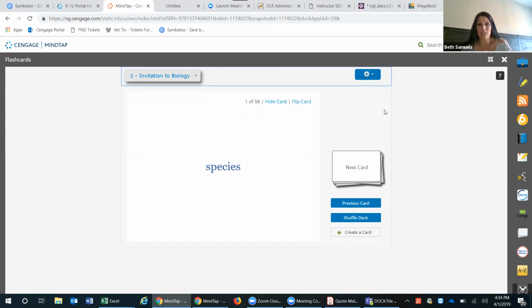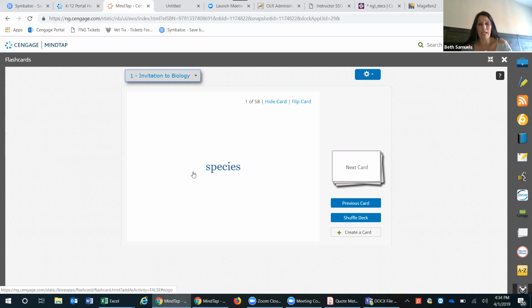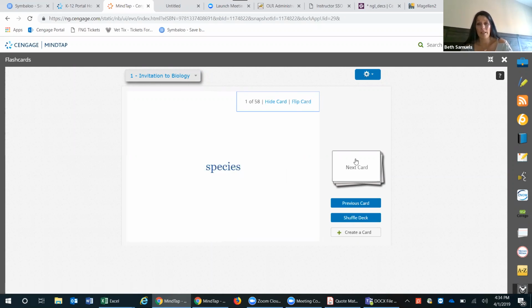And in here with the flashcards, they can choose whichever chapter they're in. So if they're in Invitation to Biology, here's the word, and then they can flip the card and see what the definition is. They can hide the card if they want. Go to the next card. They can shuffle the deck. They can create a new card if there's a word in there that they're unsure of.